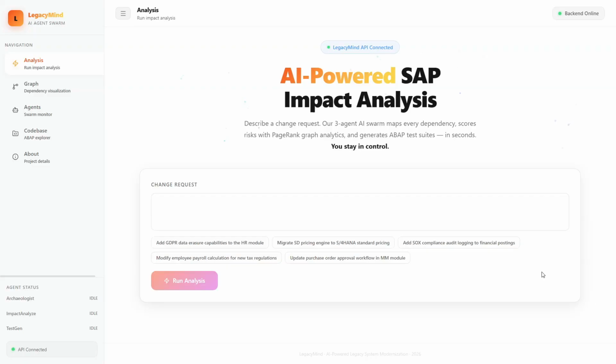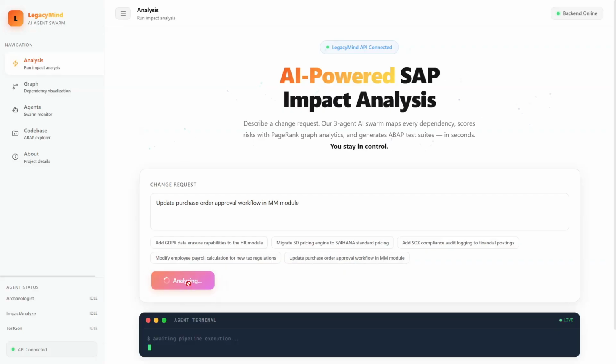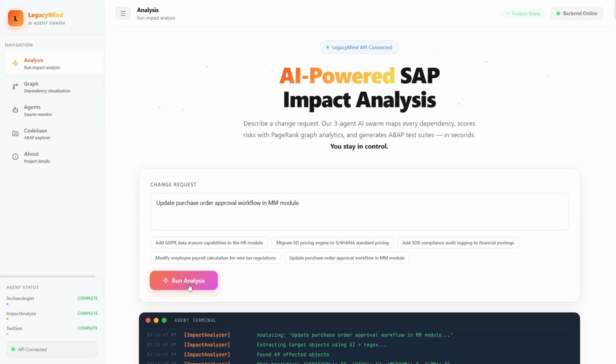So we'll start with the analysis. Instead of hiring consultants, a user simply types their change request into a dashboard. So let's say, update purchase order approval workflow in MM module. Now when I click run, our master orchestrator triggers a swarm of three specialized AI agents. Let me show how they are actually doing under the hood.